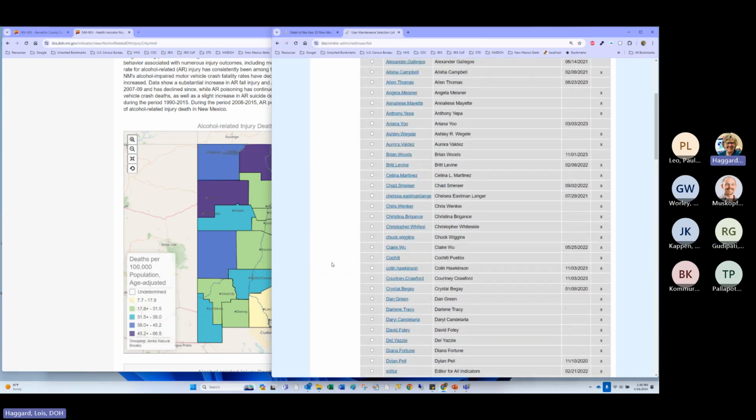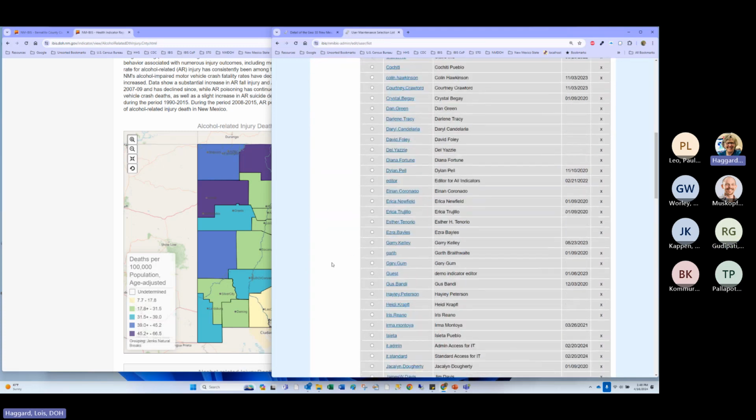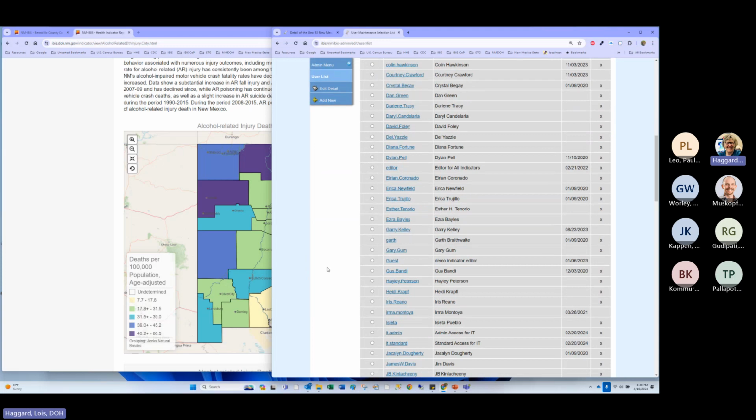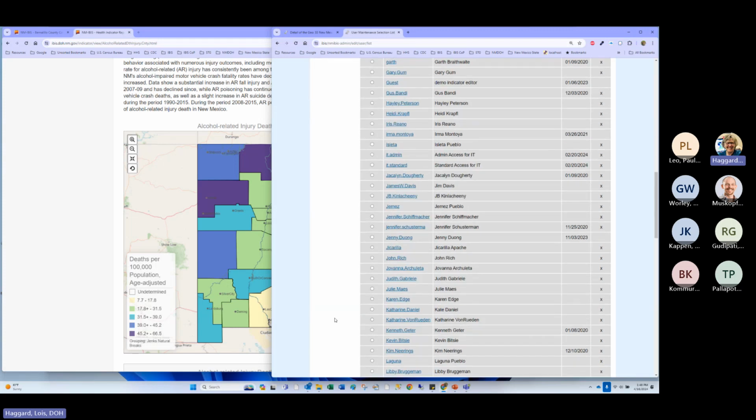This is a list of users, and it's out of date also because many of these people have left. Gary Kelly left. Judith Gabriel left. Yep, Judith is still on there. Jim Davis left. Some of these users are tribal. JB Kinlachini is from Navajo Epicenter. We have some tribal data on here.